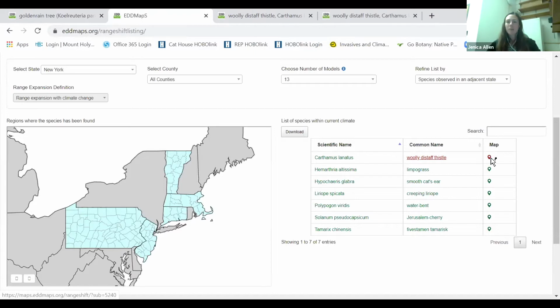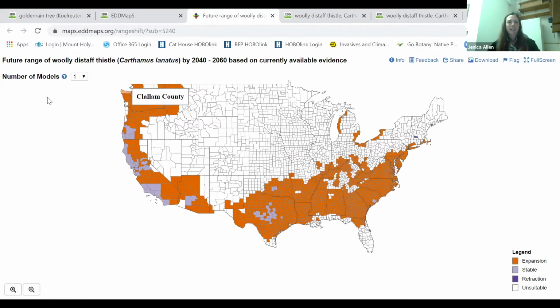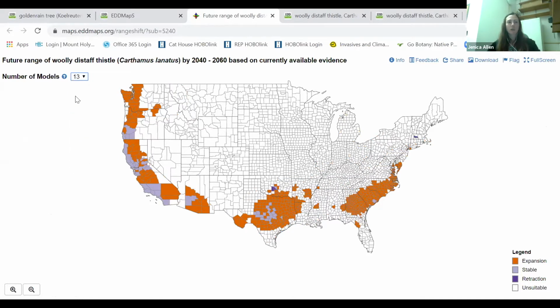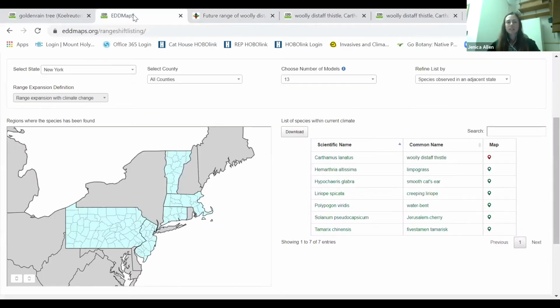And then the map, the little pin icon, will circle you back, link you back to the range shift models that we just talked about in the first section. If we click on that, it takes us to a page with the selectors for the number of models, and then you can play with what that range expansion or contraction looks like for that species. So it gives you a sense of, is this a problem for some small area of the country?